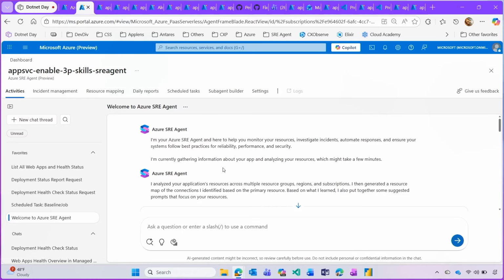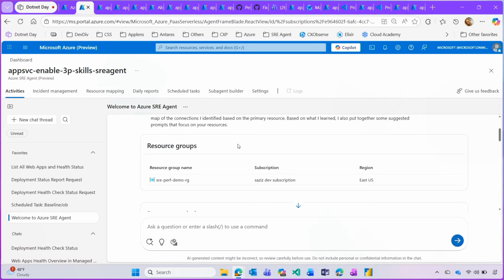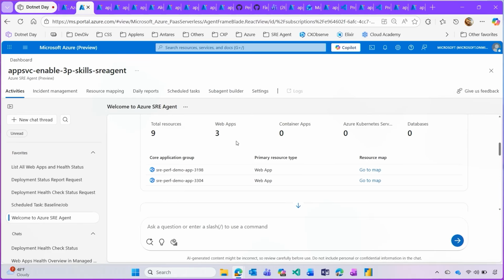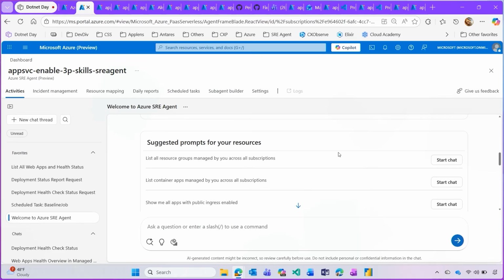Once you deploy the SRE agent, what you see is the welcome thread. In here, you'll see what the SRE agent can do for you. It starts with telling you the resource group it understands, and then all the resources it found in that resource group. And then it gives you some starter templates on how you can interact with the SRE agent.